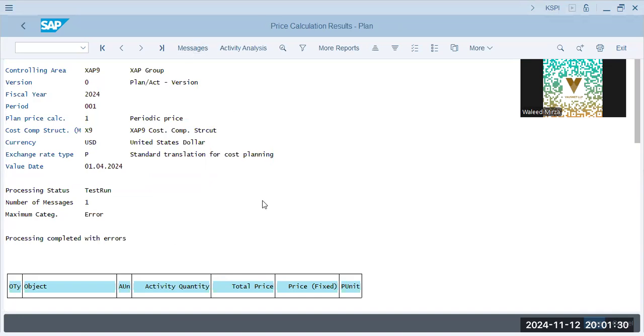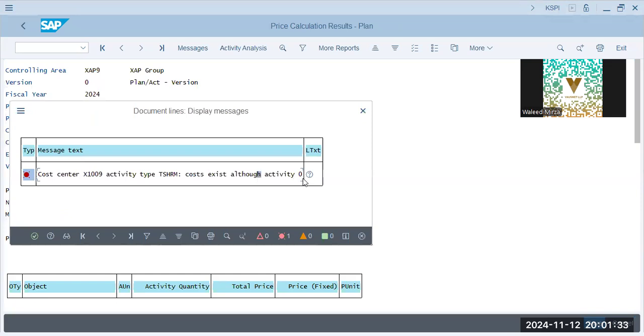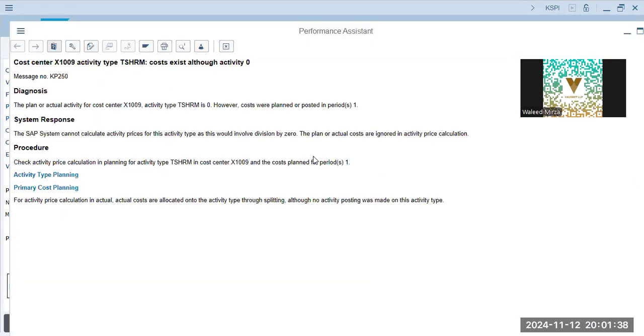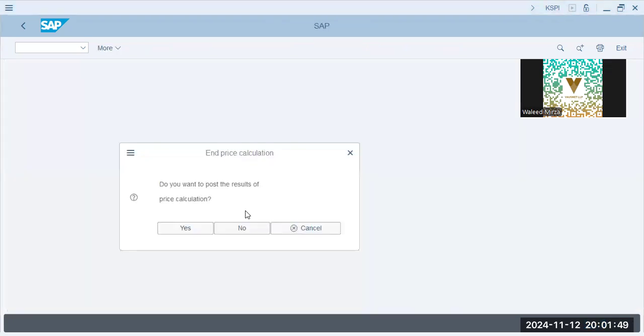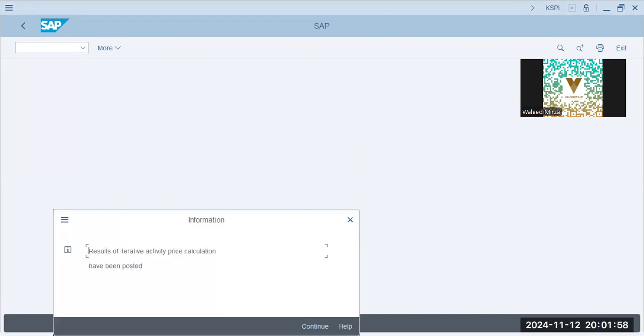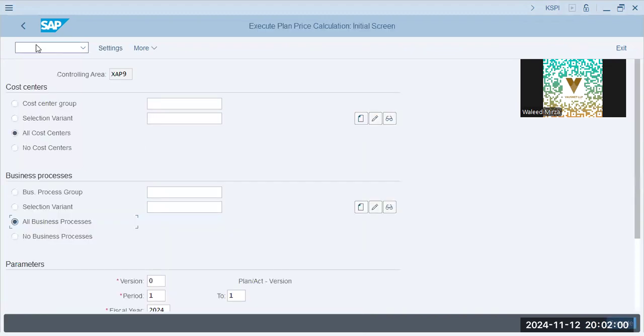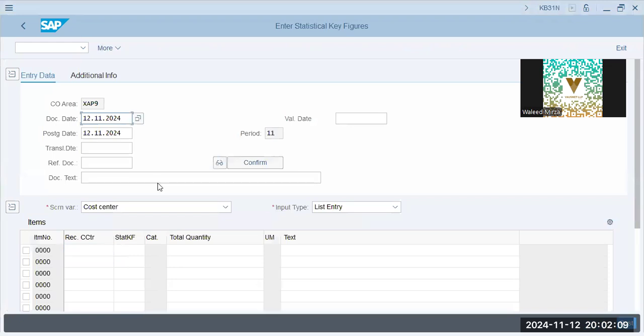Errors, message. It says it's already run. Have been posted. I'll just continue that. And next is KB31N.